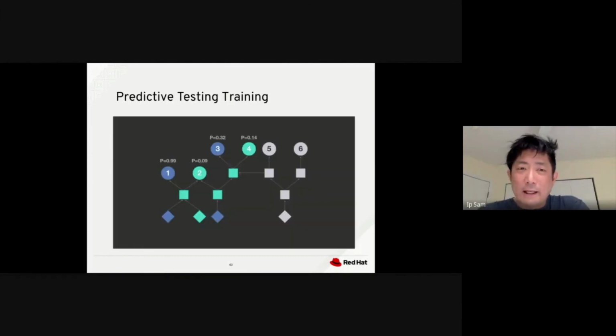With this technique, we could find and assign the probability of finding a defect to each specific test. Test 1 has a probability of 99%, which is really high. And then test 2 only has 9%. Test 3 has 32%, and test 4 has 14%, and so on, right? You can recursively apply the same model and do the prediction for each test. So in this situation, we would execute test 1 and test 3 first.